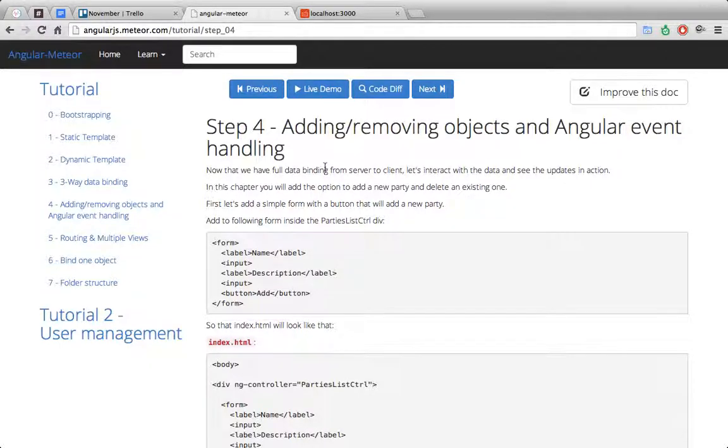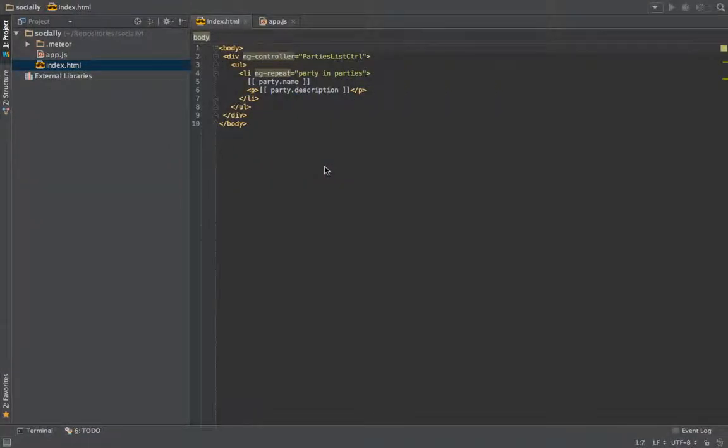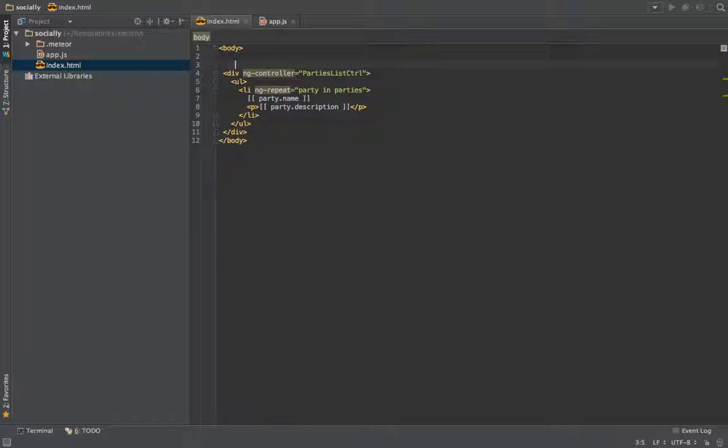So now that we are connected between Angular and Meteor all the way to all the clients and into the server, we can start by just manipulating the Angular scope array of parties and see that data syncs between all clients and the server and the database. So first of all, let's start by adding a form, a simple form to add a party.